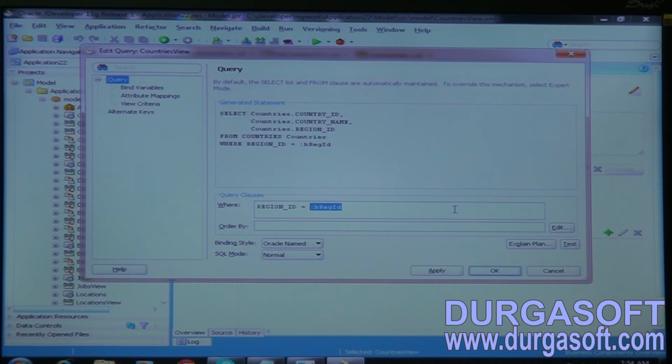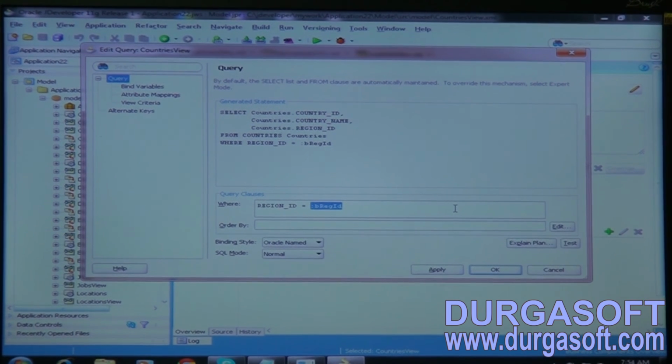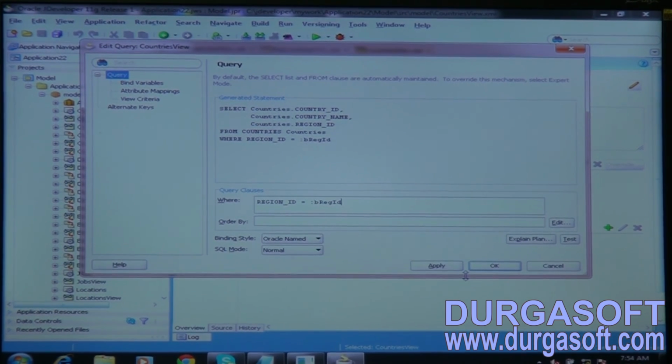So whatever the value is passed to this bind variable, this VO returns the list of countries belonging to that region. If the value passed to this bind variable is Europe, then it returns the list of countries belonging to Europe. If the value passed to this bind variable is Asia, then it returns the list of countries belonging to Asia. That's how. Okay. Then customizing VO in such a way that it should return the list of countries belonging to a particular region.